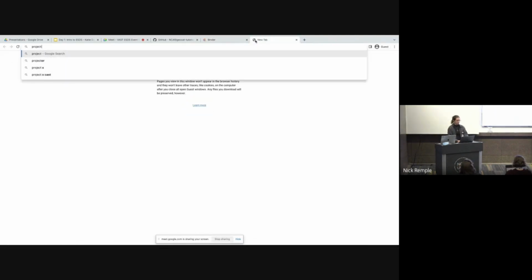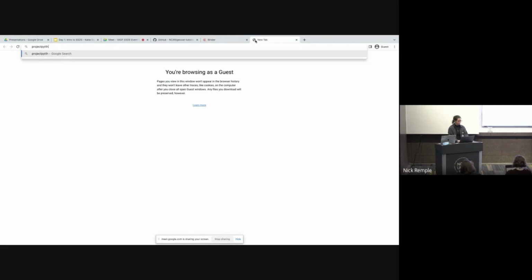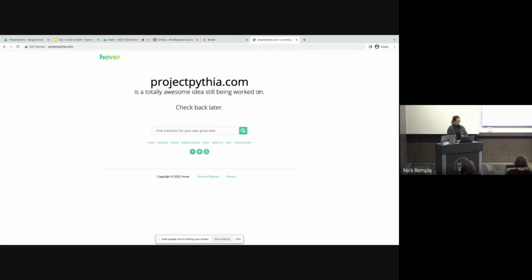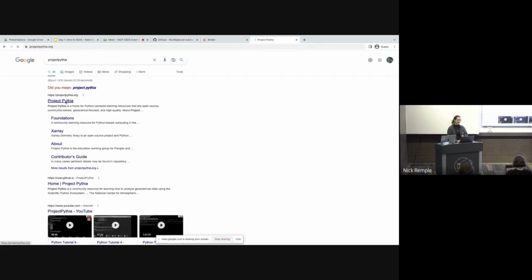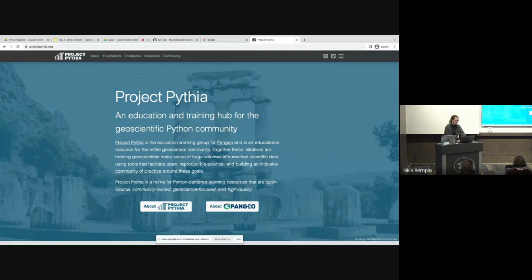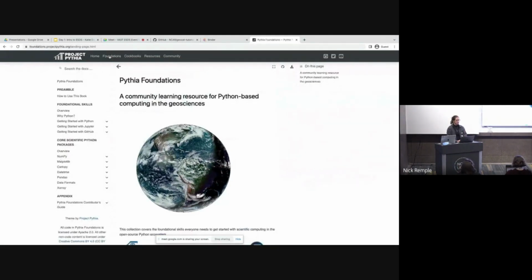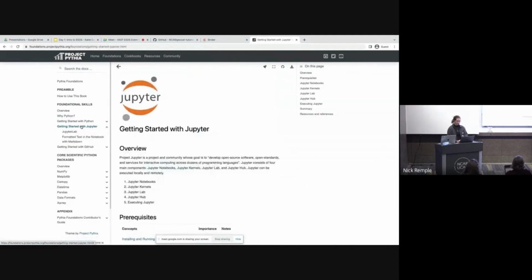If you type Project Pythia, it should bring you, oh, okay, never mind. It's .org, not .com. At the top nav bar, we're going to go to Foundations. There are other resources if you need to get used to everything on the Project Pythia portal, but we're going to fast track you over to the Jupyter content.